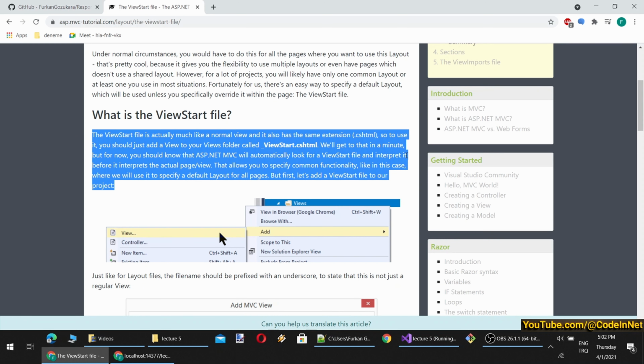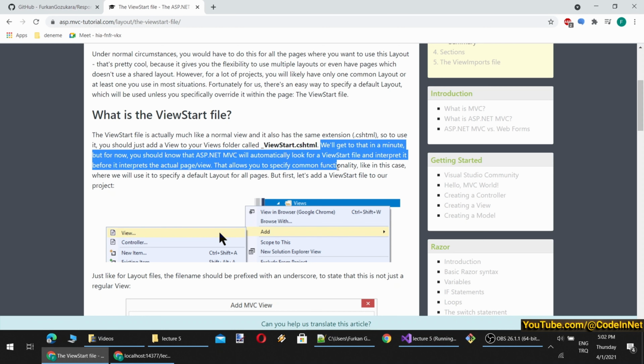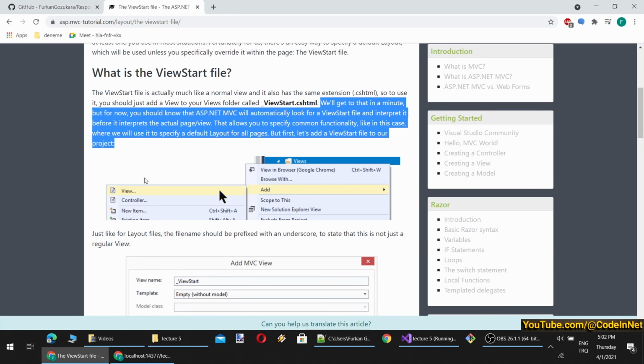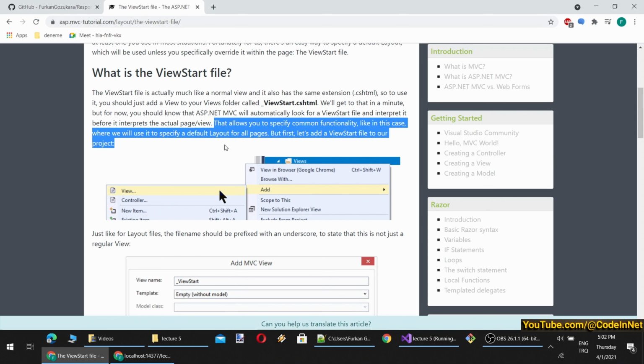The ViewStart file is actually much like a normal view, and it also has the same extension, CSHTML. So to use it, you should just add a view to your Views folder called _ViewStart.cshtml. We'll get to that in a minute, but for now, you should know that ASP.NET MVC will automatically look for a ViewStart file and interpret it before it interprets the actual page view. That allows you to specify common functionality, like in this case, where we will use it to specify a default layout for all pages. But first, let's add a ViewStart file to our project.